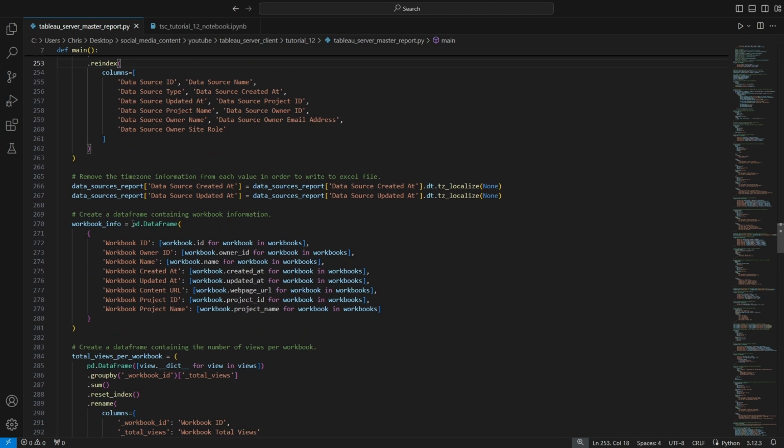One of the key things here that you don't have to do for a lot of objects is, in order to write this to an Excel workbook, I actually need to remove the time zone information. If you try to write this data, which is time zone aware, to Excel, it's going to give you an error. So what I'm going to do is take this column, say .dt, so .datetime, so Pandas datetime, .tz_localize, so basically provide no time zone. It's basically going to strip off the time zone information.